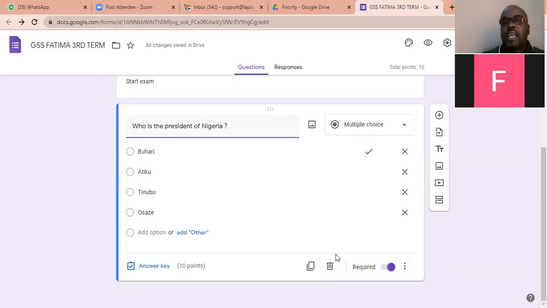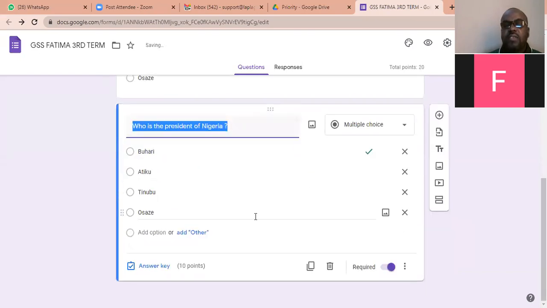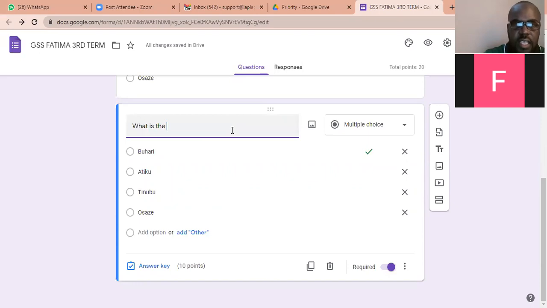Because this first question has been set already, all the formulas and everything we need has been set. We'll just duplicate it and it comes here. So you don't need to do anything again. It's already 10 points. If you check here, it's 20 points now. So we'll say, okay, what is the capital of Borno State?